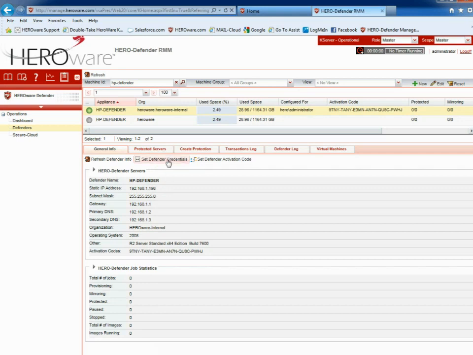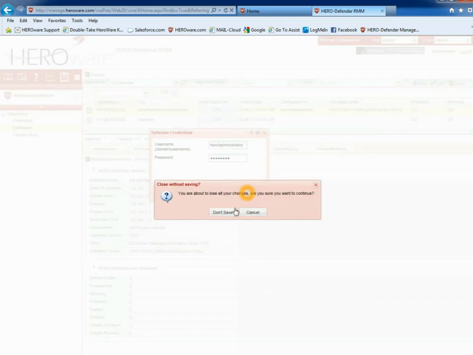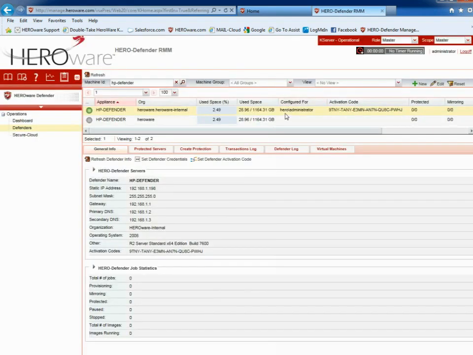So you'll set the default credentials here, and in my case, I have the domain and the administrator and then the password. So I put that in there and I click on Store and it'll store that password. Mine's already stored, so I don't need to save that, but that's where you'll have your default credentials. So the first step is you want to create a protection job.